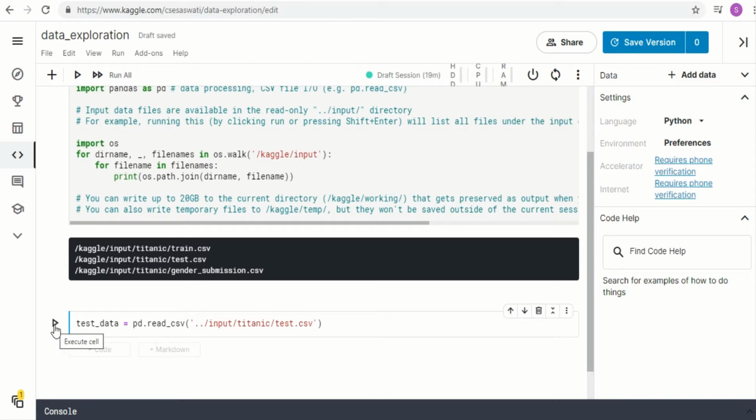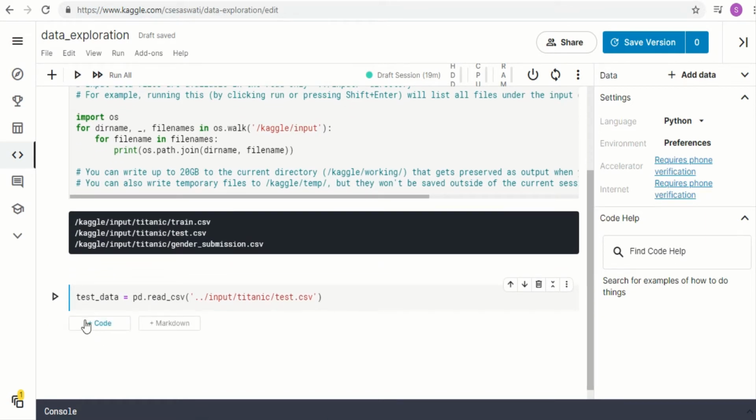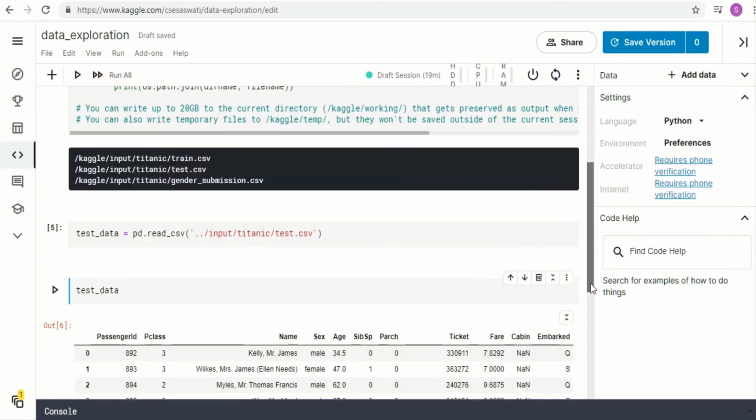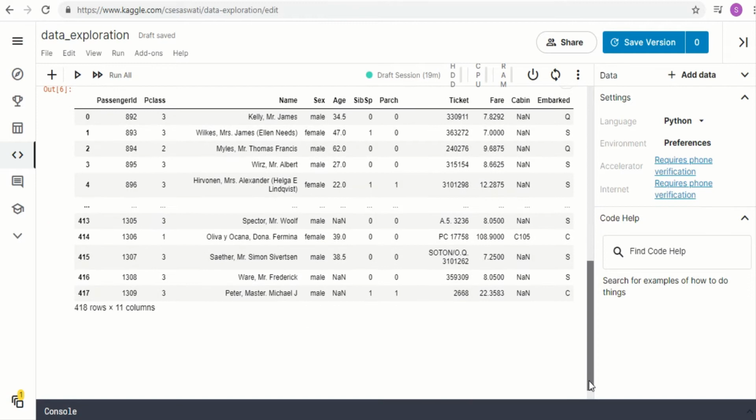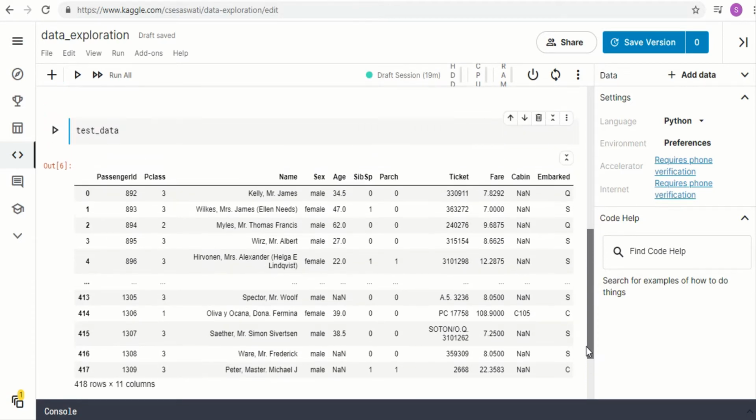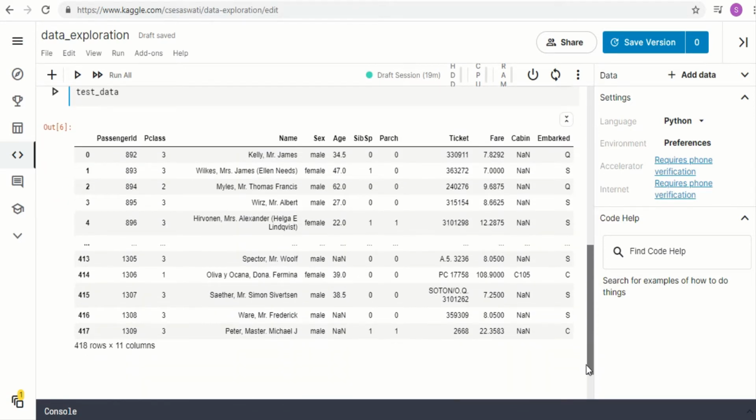Now I click on it, so there is no error. Next, I want to see the data from the data frame test_data. So this is our data.